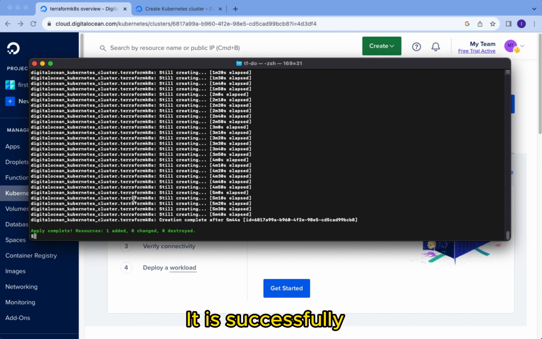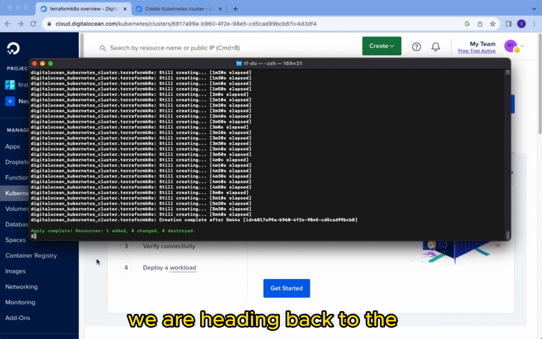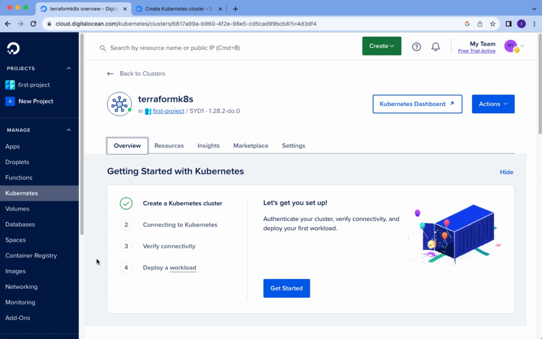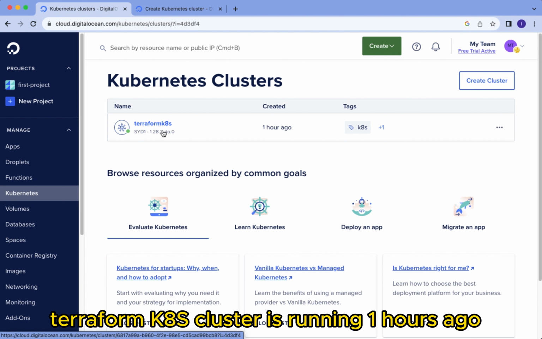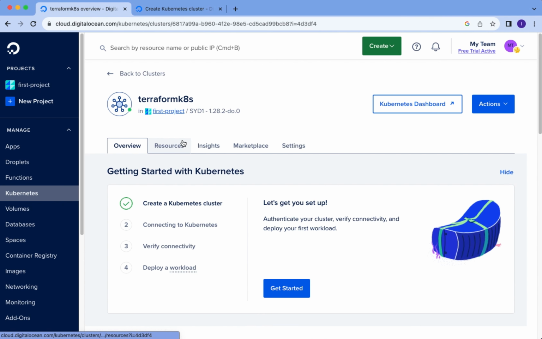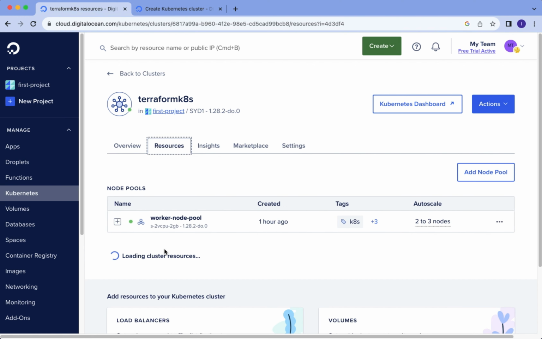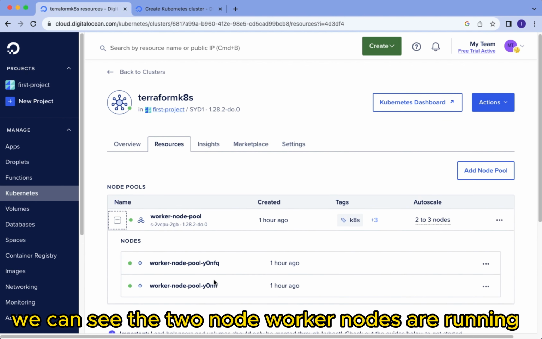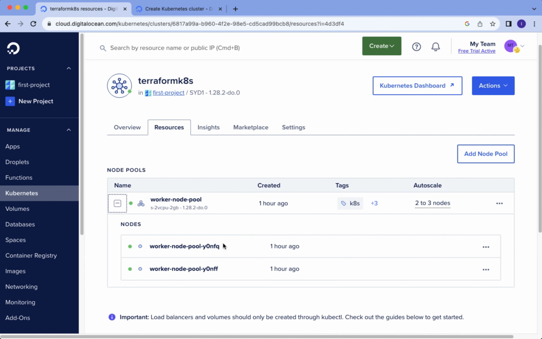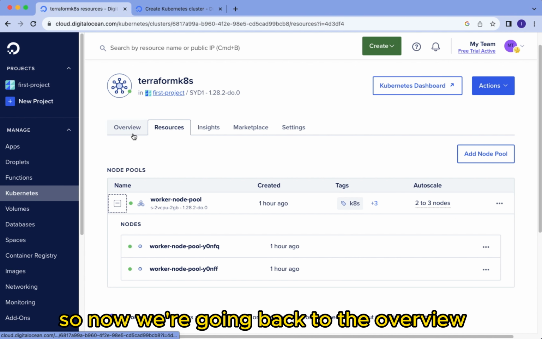We have successfully created the resources in the DigitalOcean. We are heading back to the DigitalOcean Kubernetes section. So this is our cluster, Terraform K8S cluster, running 1 hour ago. So I go inside the Kubernetes cluster and look at the resources. I'm going to expand it by clicking on the plus icon, so we can see the 2 worker nodes are running because AutoScale is 2 to 3 nodes. So now we're going back to the overview.